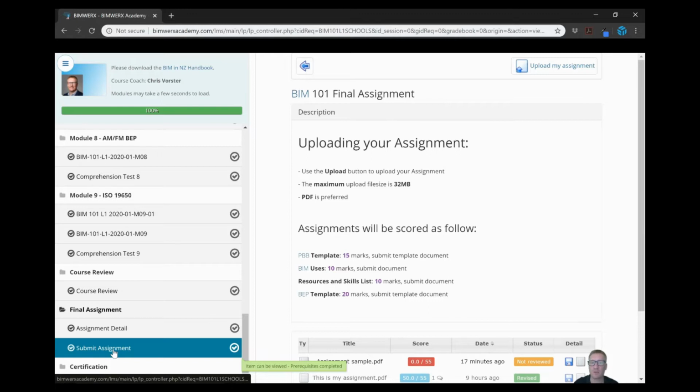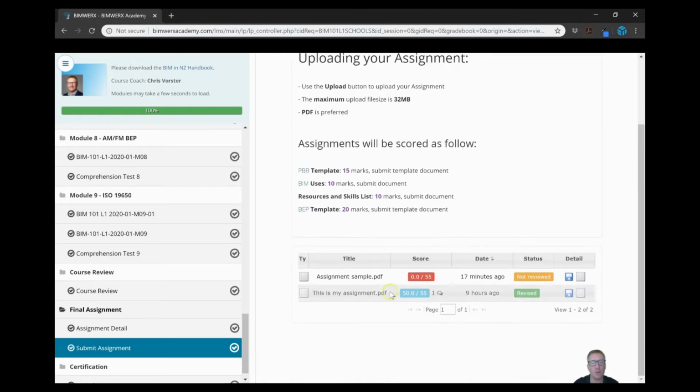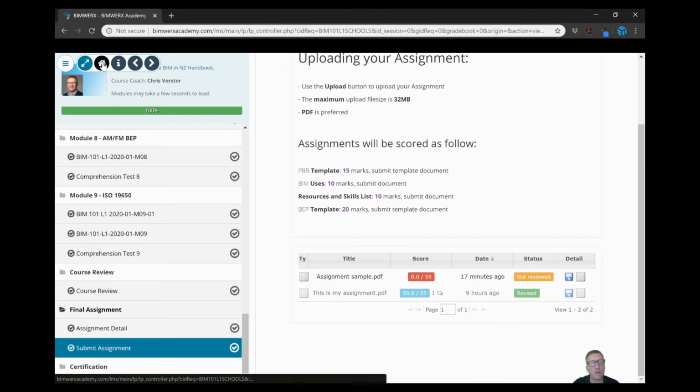Once an assignment has been uploaded, the course coach is automatically notified, after which the assignment is rated and submitted back to the learner. And after all of the assessment criteria have been met, a certificate is issued to the learner. Certificates will be available from the course dashboard.